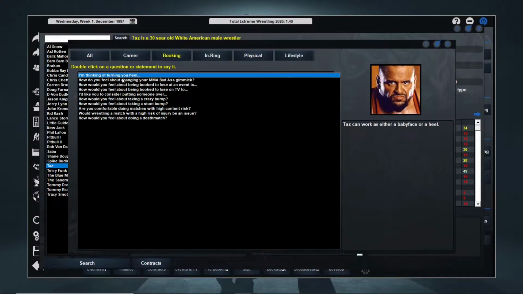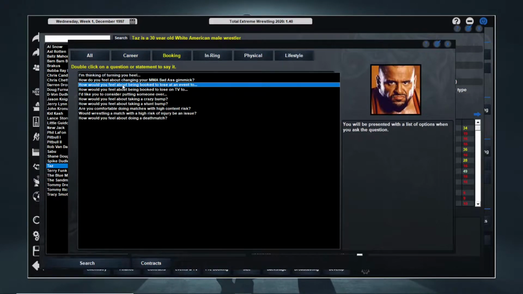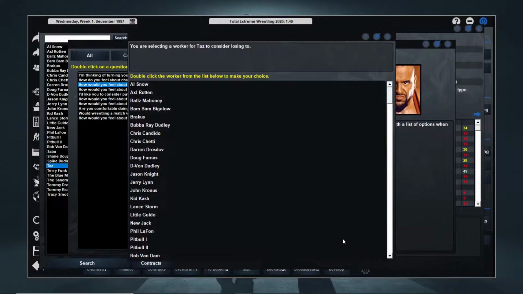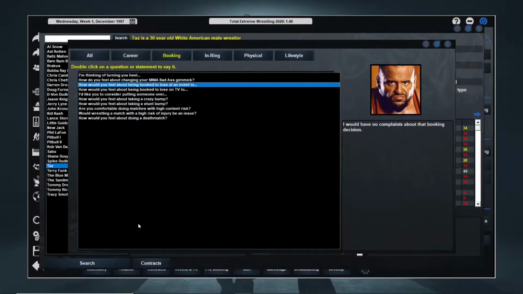It's booking. How would you feel about losing at an event to New Jack? I would have no complaints. Wow. Okay, we could just have New Jack beat Taz.